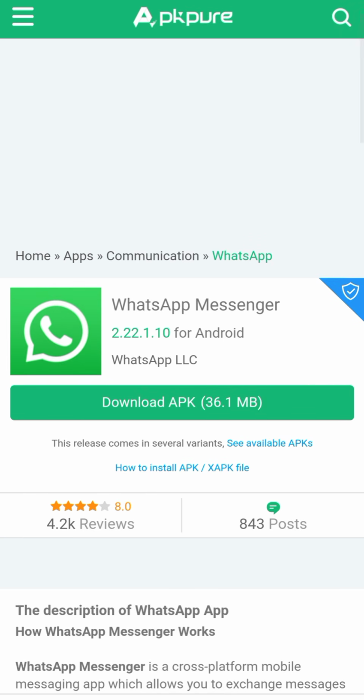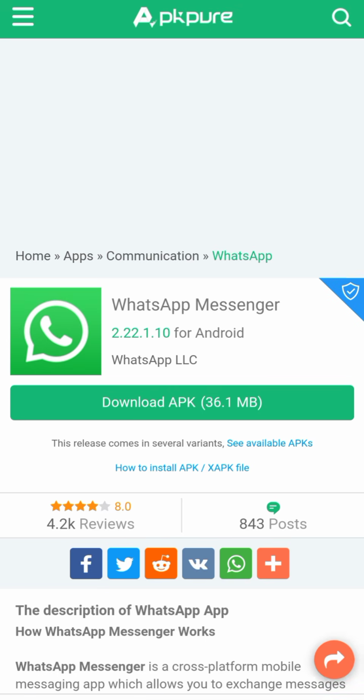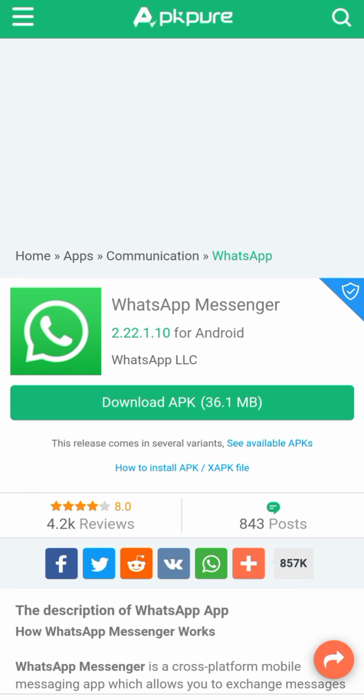As you can see guys, you can download WhatsApp from here. You can download any app from here.